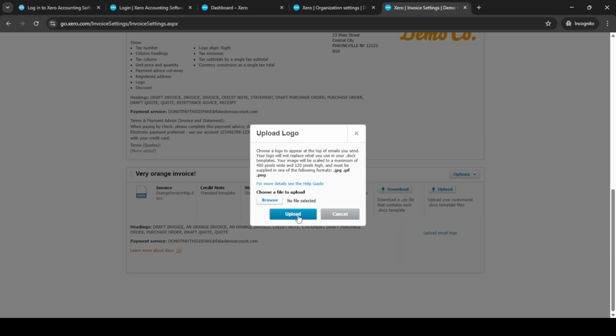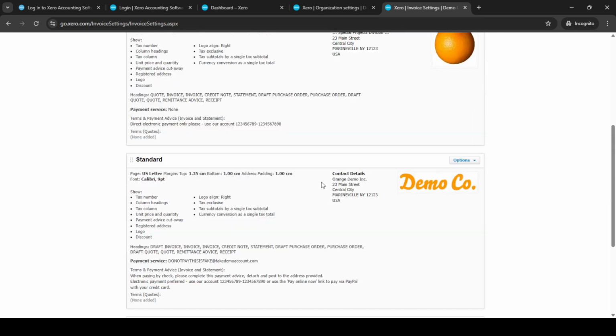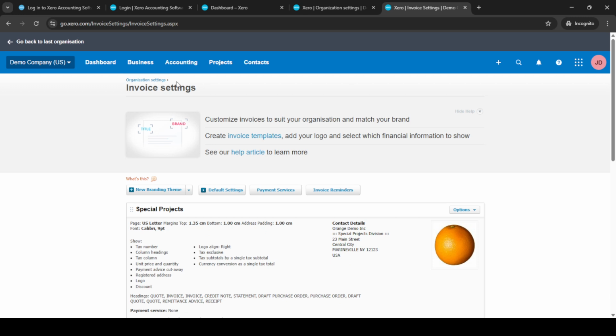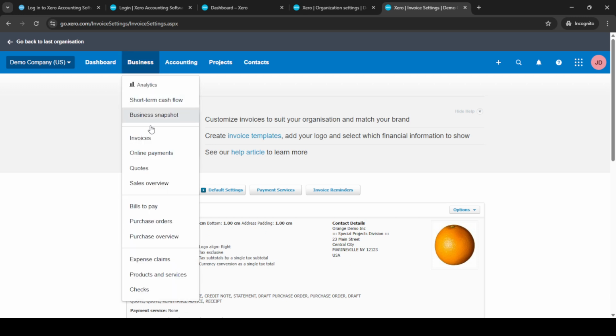Finally, whenever you create a new invoice, you'll have the option to select the branding theme you've just set up. Using this polished template will ensure that all your invoices maintain a consistent look and clearly communicate who they are from. And there you have it.